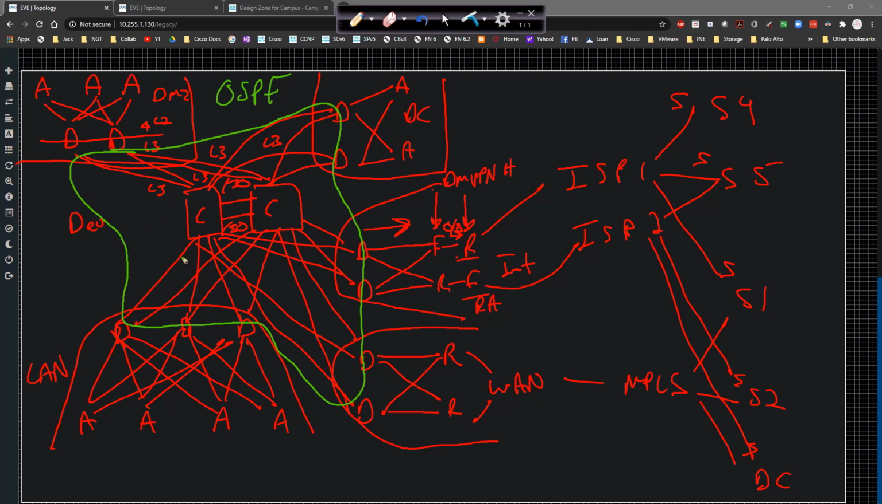All this one big green circle, this would be area 0. This would be the backbone. This would be area 1. This would be area 2. This would be area 3. This would be area 4. This would be area 5, so on and so forth.